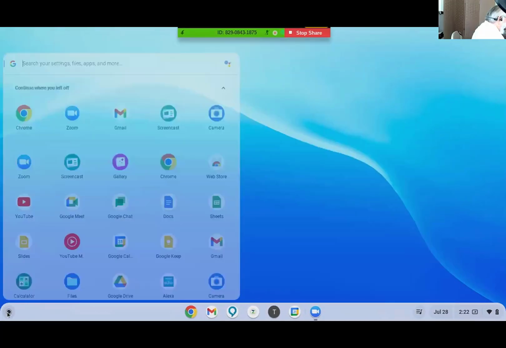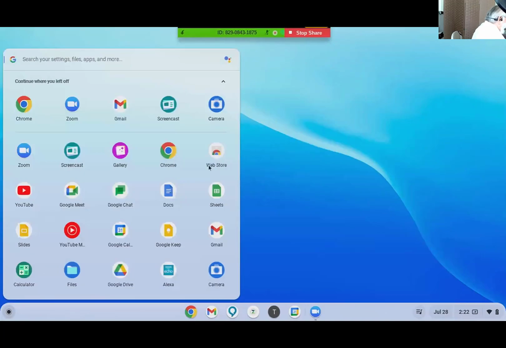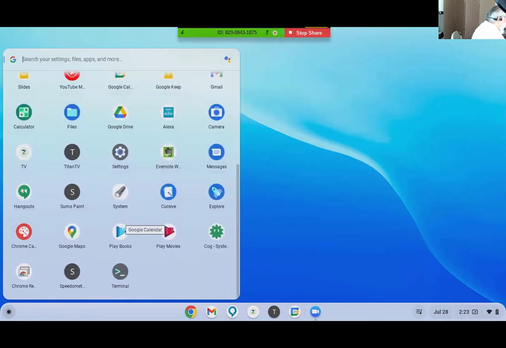Like anything else, we've got all the Google items. Obviously, I'm running Zoom on it. And a few of the programs ported over that were Google Web Store, but not the Play Store.